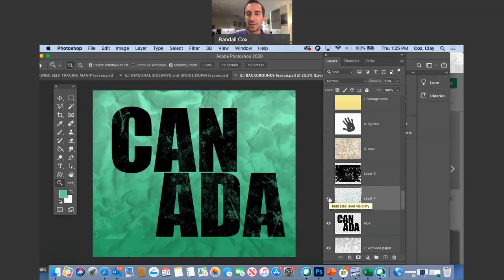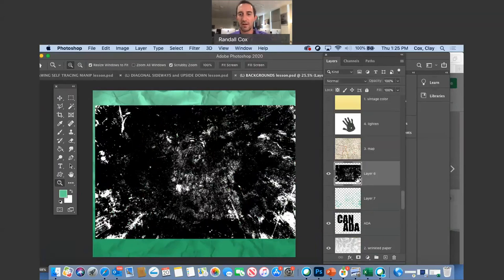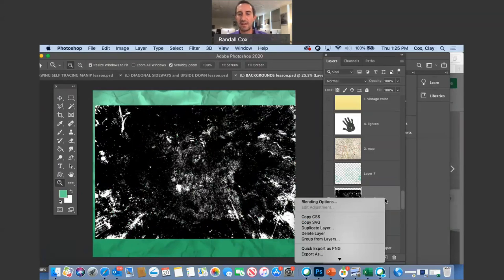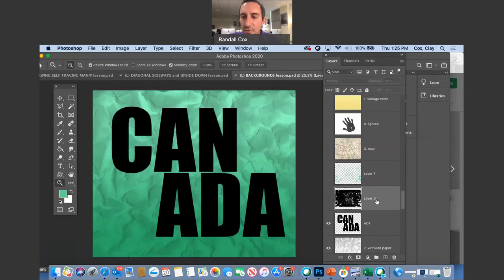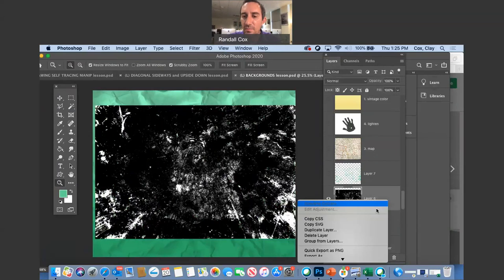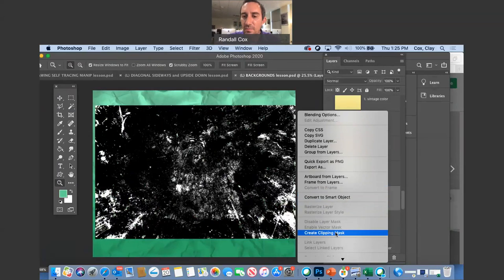And don't forget, there's always the option of doing the clipping mask. Here's the trick. If you do a clipping mask, it does not need to be two or three layers above the word Canada. It needs to be immediately above, like the hat of the word Canada, one layer above the word Canada. Then right-click it, go to clipping mask, and you can do that.